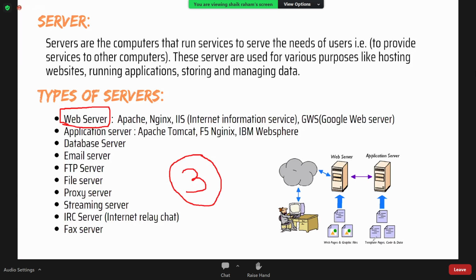What is the meaning of web server? Whenever a user tries to connect, it connects to the cloud. From the cloud, first of all, the request goes to the web server. Web server means the server which has front-end code, that is, web pages like index.html, CSS, JavaScript. Every front-end code is hosted on the web server. Examples are Apache, which we are going to discuss in today's class, Nginx, IIS, and GWS, which means Google Web Server. We have multiple web servers, guys, not only a single one.